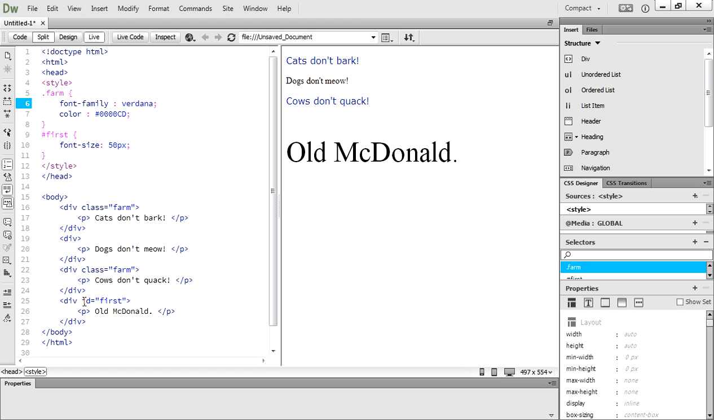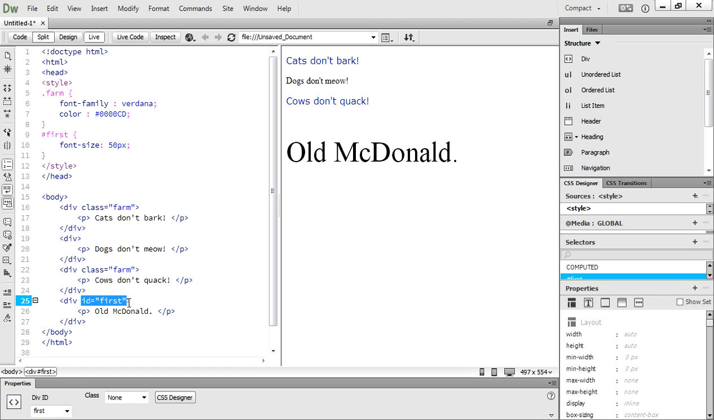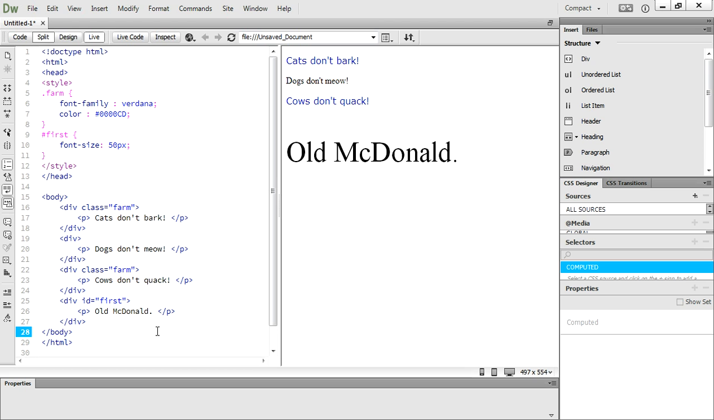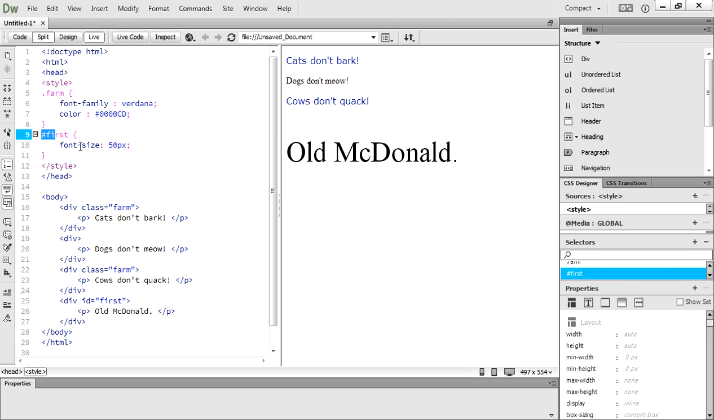These are good if you have only one element that you want to receive a certain styling and be different from the rest. IDs are similar to classes, so when you want to use one, you can include it like this: div id equals first. The difference, however, is how you use them in the CSS style sheet. Instead of using the dot class name, you use hashtag or # first, or whatever you named your ID that you want to be styled.